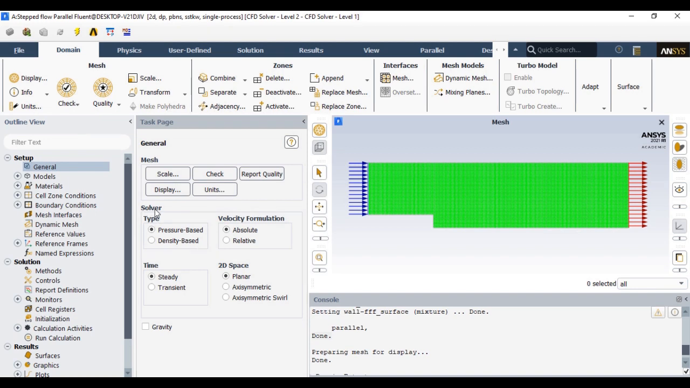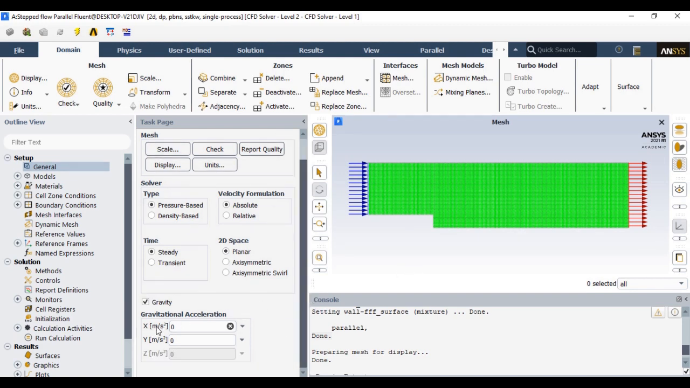Now there are two major solvers Fluent provides: the first one is the pressure-based solver and the second one is the density-based solver. We are considering the pressure-based solver. Right now I am considering steady flow, and it's not an axisymmetric problem, but a simple, complete geometry, so you have to choose planar. If it is a half geometry, you should choose axisymmetric as the 2D space. Now you can incorporate gravity if you wish.